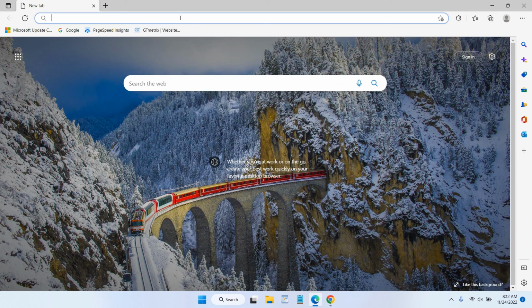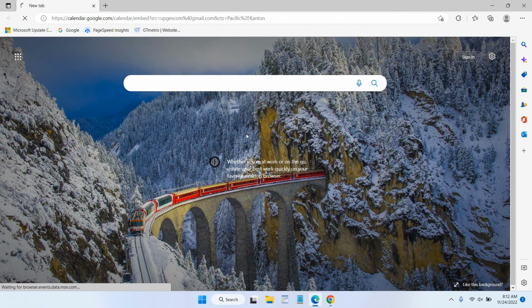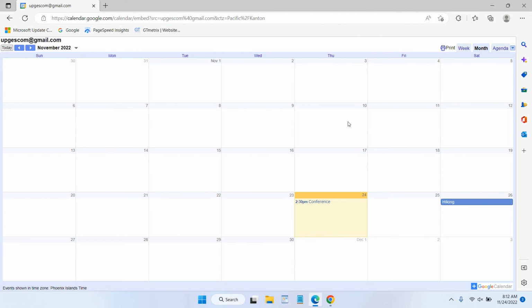Let's open without login. Now you can see our calendar is public, so you can share with anyone, with your business, of course, and all people can see what events or tasks they must see.